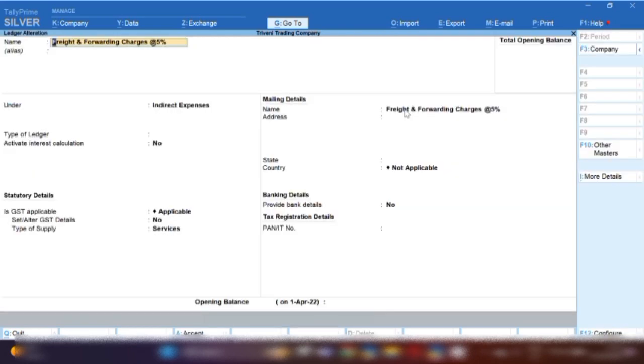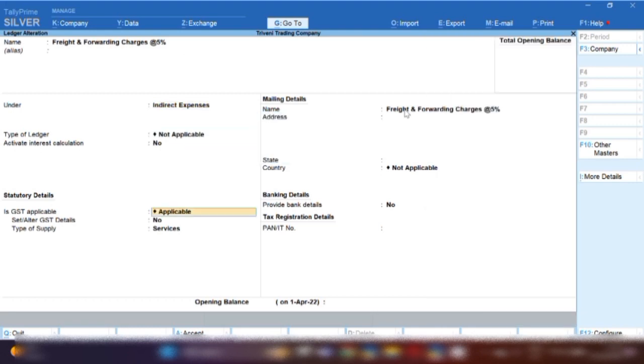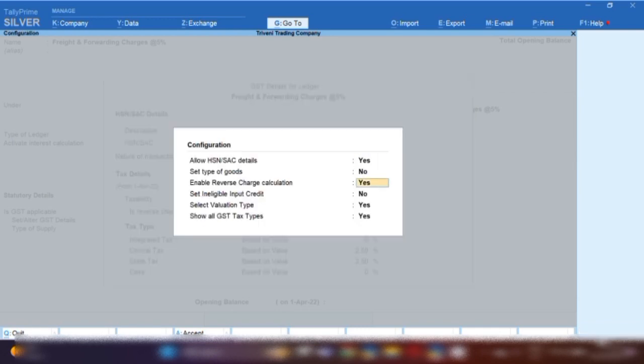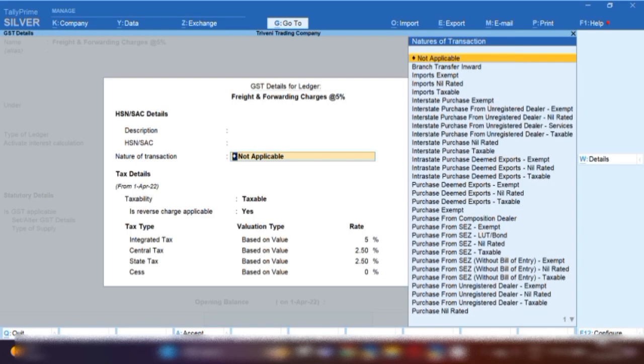freight and forwarding charges at the rate of 5% under indirect expenses, because we are going to take freight charges, a transporter service, so this is going to be an indirect expense for your business. GST will be applicable, and here you have to fill in the SAC code of the transport. By pressing F12 you can enable this option if it does not show.